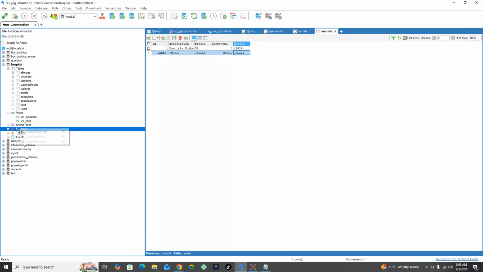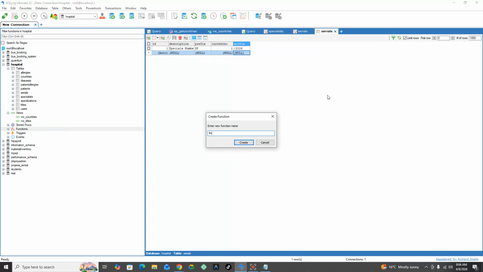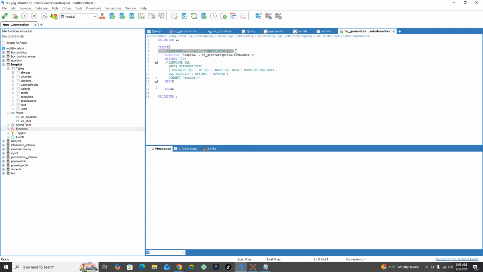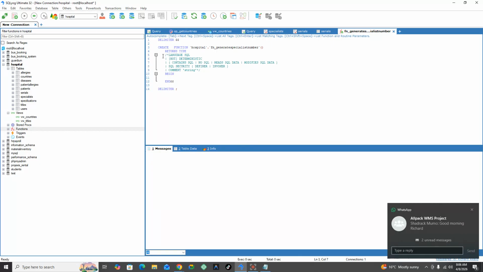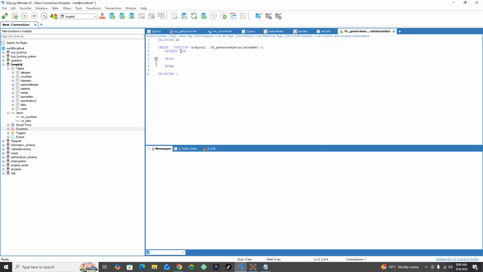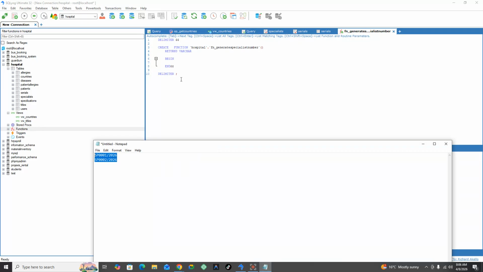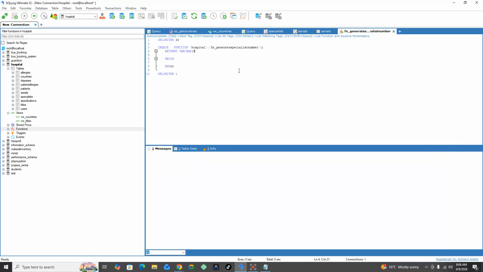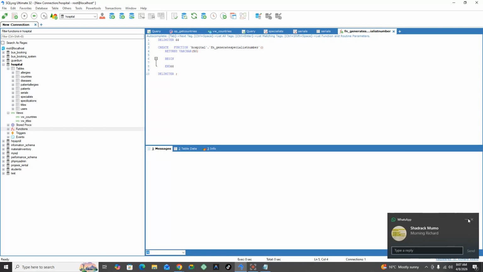So what I'm going to do here, I'm going to create a function and we'll call it fn generate specialist number. Now, the specialist number will not take any arguments, but of course, as you can see, it will have to return some data. And in this case, since this data is alphanumeric, as you can see over here, it's going to be variable character. So I'm going to return variable character 50 in length. So in short, this function is going to return a data type that is variable character.